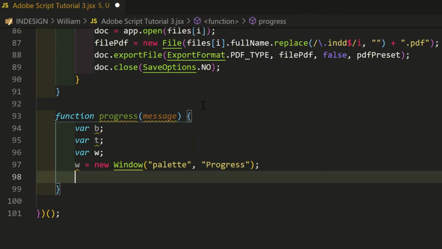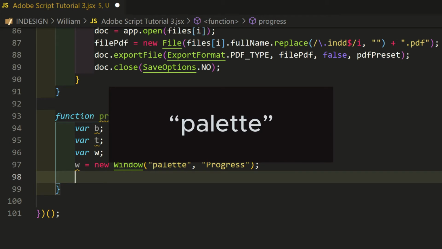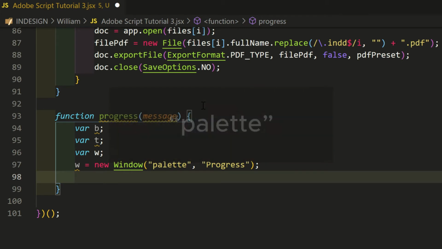This time, the type of window is palette. Unlike a dialog window, this doesn't stop the script and wait for user input. If we did that, the script would grind to a halt and get nothing done. We'll add a text control to show the message.